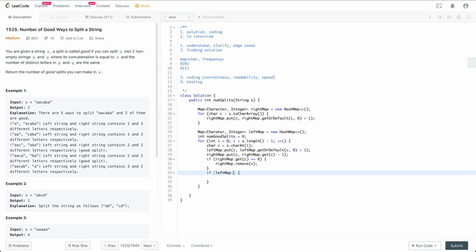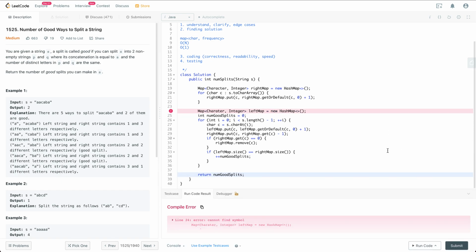And then we do the comparison. If leftMap.size is equal to rightMap.size, then we are going to plus the number of good splits. And finally, we return the number of good splits. So we are done with coding. After coding, we are going to do some testing. For simplicity, I'll just rely on this platform to help us do the debugging work.